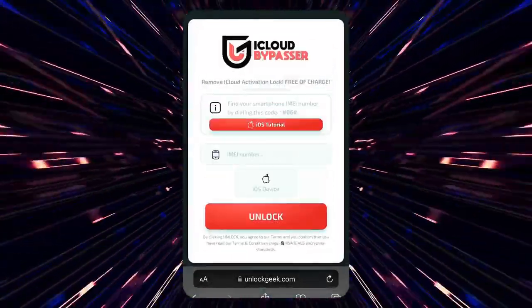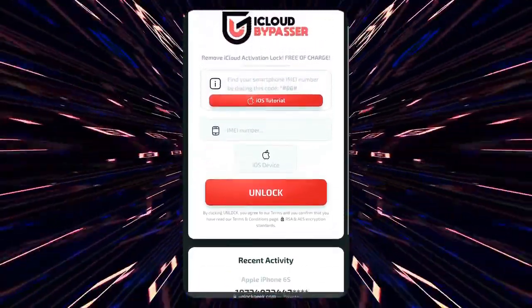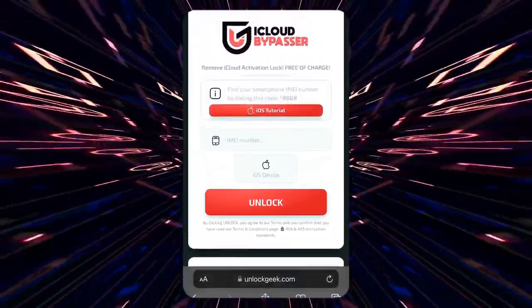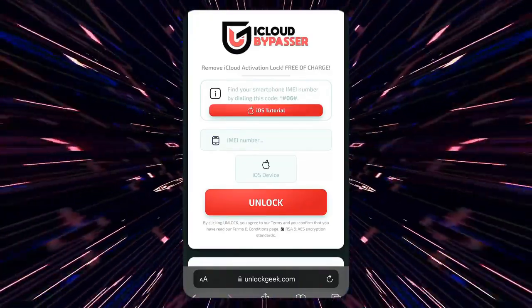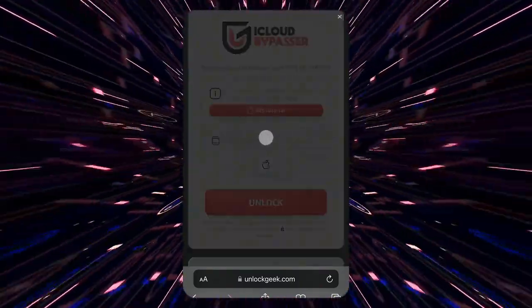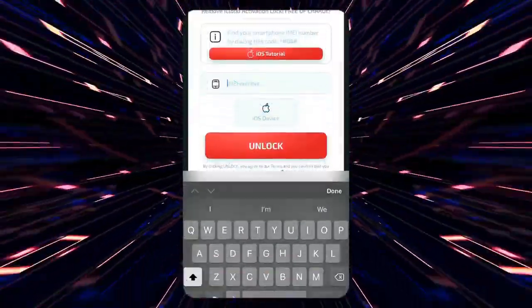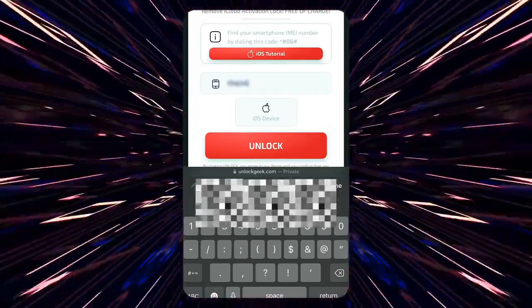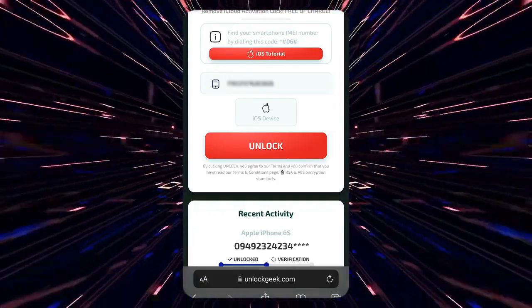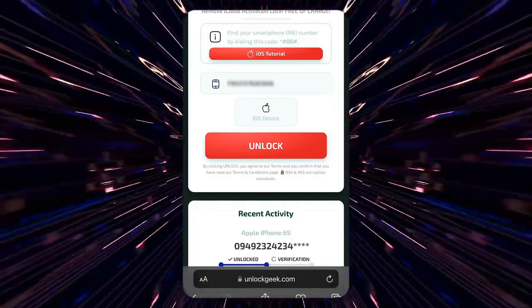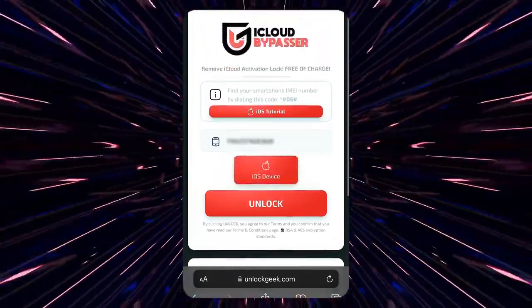Now, let's fill in the details for the iPhone you want to unlock. We're going to need the IMEI number of the locked device and use it on the unlocking tool. If you don't know how to get your IMEI, click this iOS tutorial button. After you get your IMEI, let's enter it here. Make sure you enter the correct IMEI number to avoid any issues during the unlocking process. Once you've entered the IMEI, choose the iOS device option here.